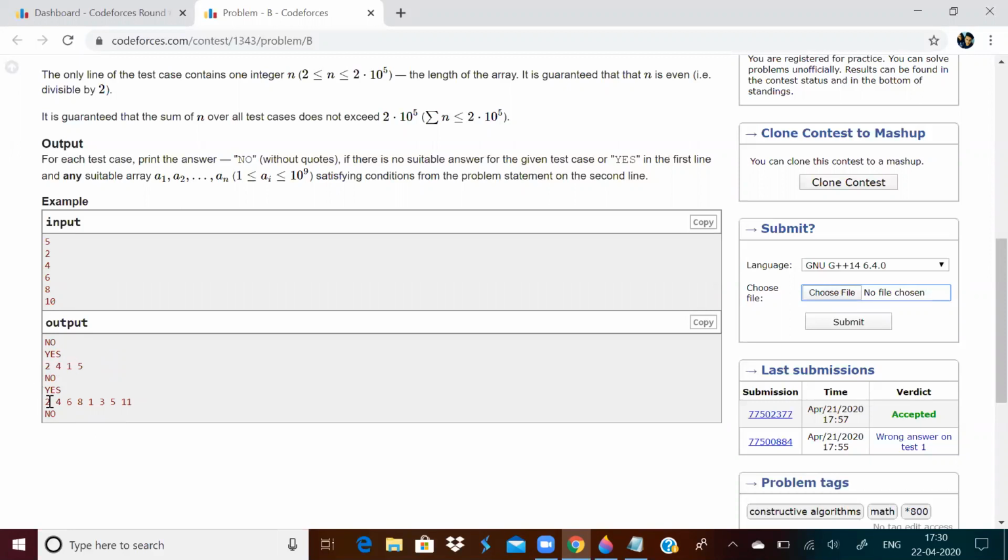Now look at the test case itself. The sequence goes something like this: 2, 4, 1, 5, 2, 4, 6, 8, 1, 3, 5. Instead of 7, there is 11. See, alternate even numbers until half of the array, alternate odd numbers except the last element is not a part of this sequence. Like it should have been 7 here for it to be a sequence, but then it is 11. So what is the catch?